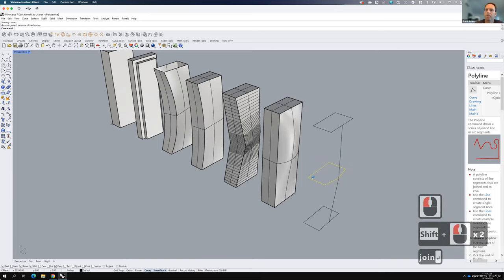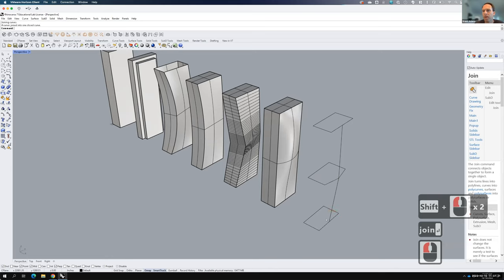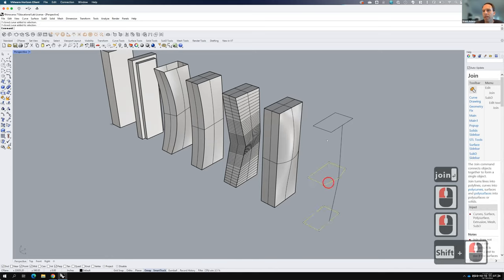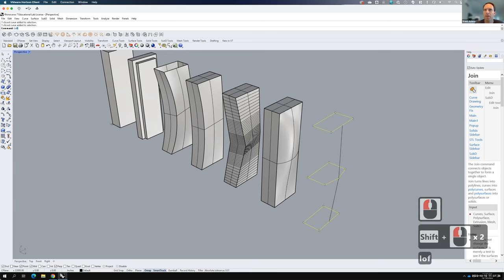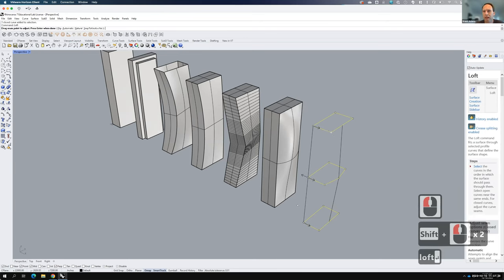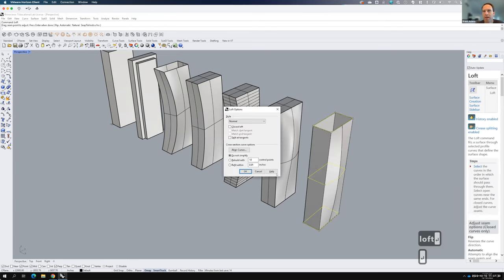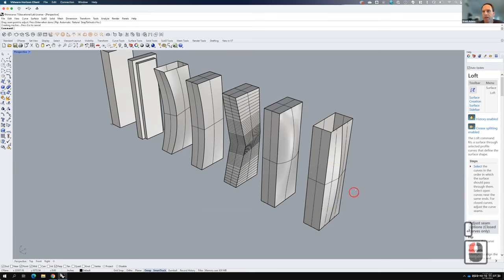Let's join those together. Now, if I were to take this, this, and this, and loft them together, I may not get exactly what I'm after. So that edge is the same. Let's go ahead and take a look. And there we go. It worked out okay.